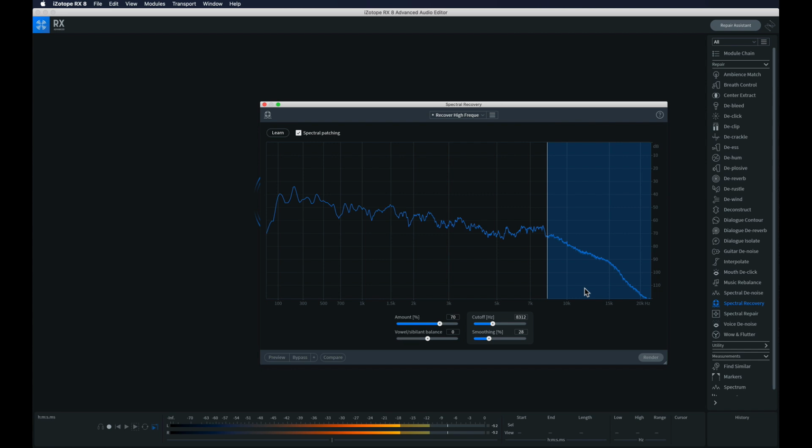So what's a band-limited recording? Well, typically, if the recording was captured using video conferencing software, a phone, Skype, Zoom, anything like that, the audio quality will have a noticeable high-end roll-off. Or maybe you're working with some older quality MP3s or some old recordings, and you want to recover that high-end. That's exactly what this is perfect for.